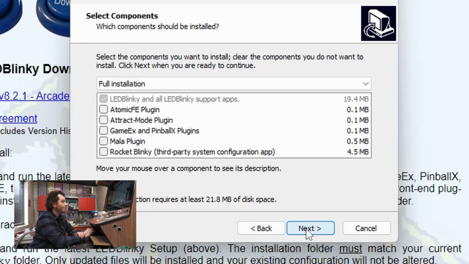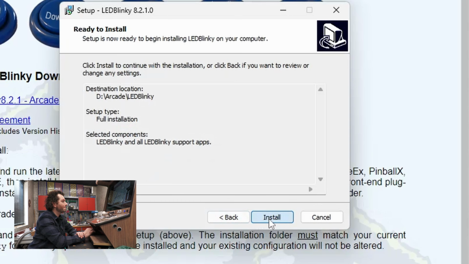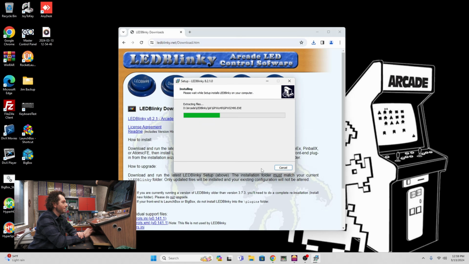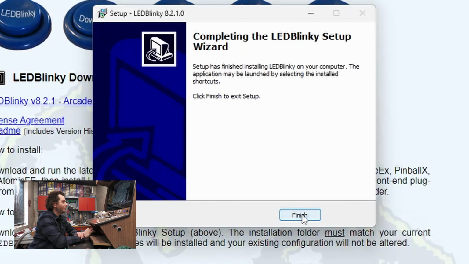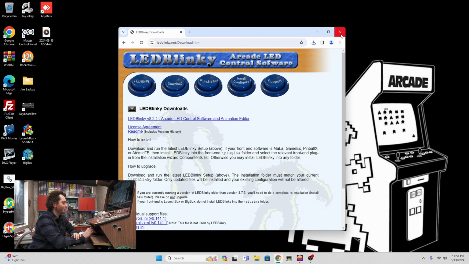Click next. I personally never use these plugins, so I leave them unchecked. Go to next. Next. Finish. And we're done. No, kidding. We need to do some configuration first.